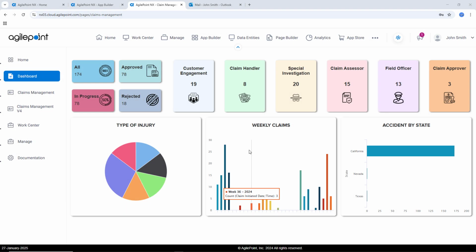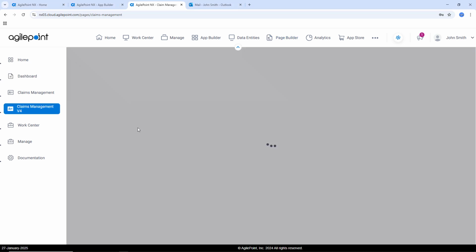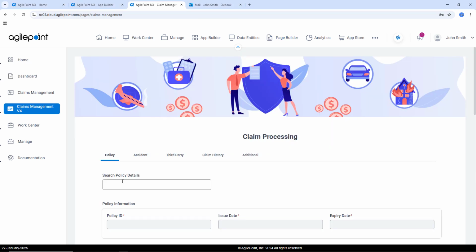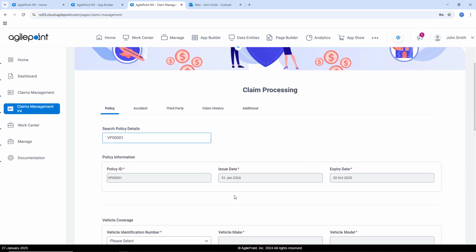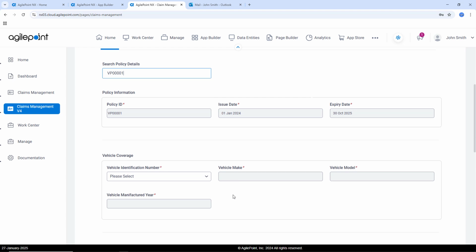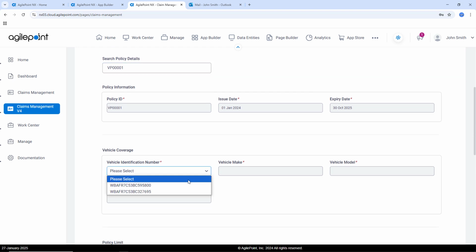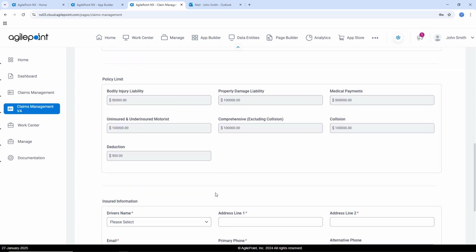In opening up my claims portal, I'm greeted with a dashboard showing me claims broken down by status, all of which delivered by AgilePoint's analytics package, as well as page builder. But let's go ahead and open up a new claim. Playing the role of the call center employee, I would like to retrieve their policy ID from our policy management system. And as you might expect, under this policy, we have 2 vehicles and 2 drivers.